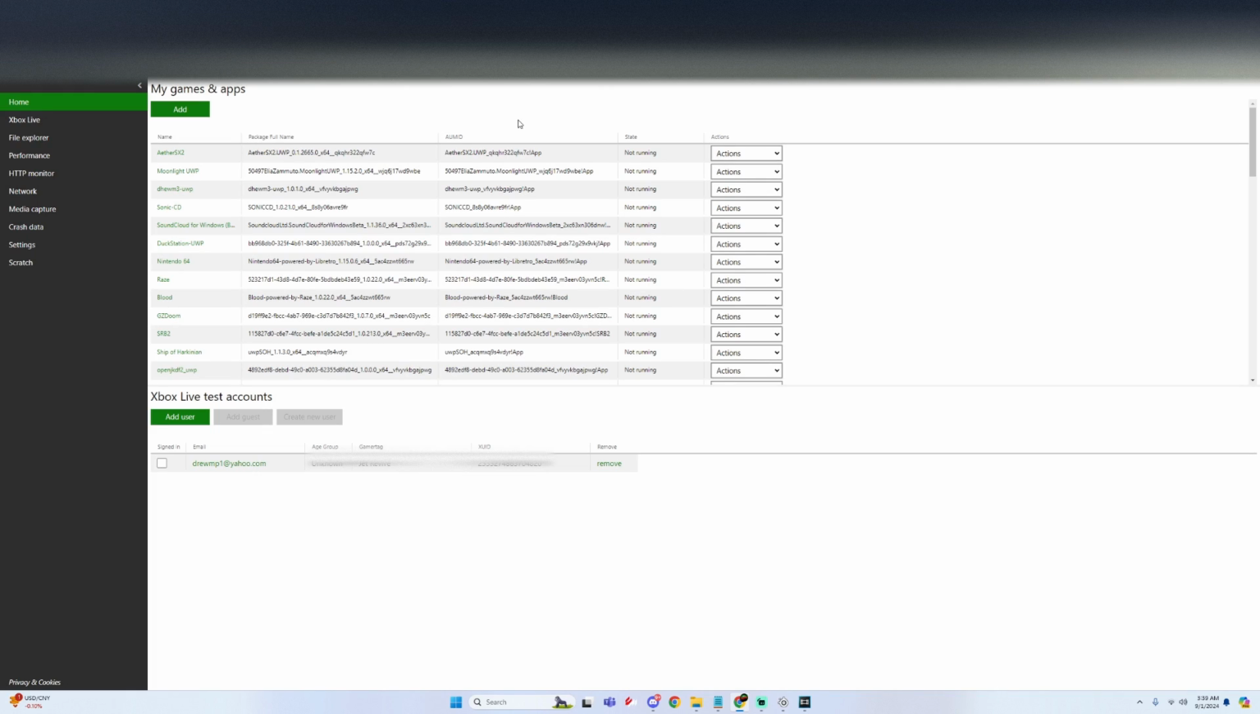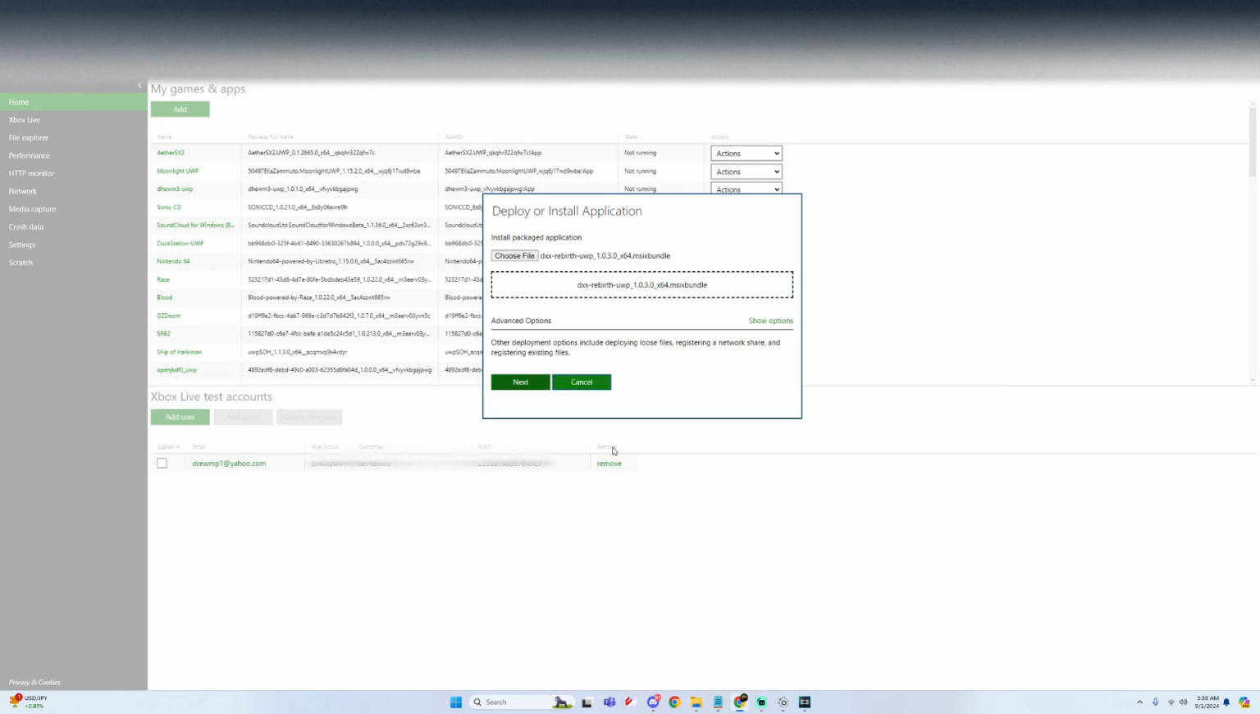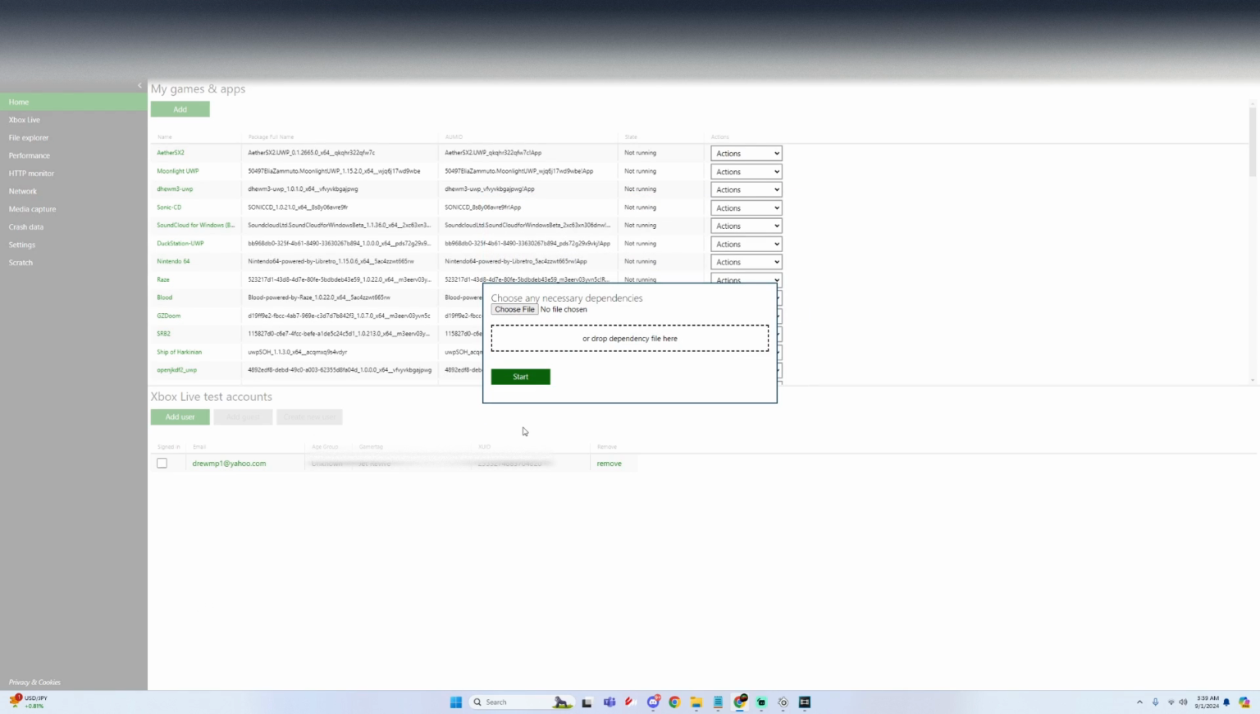Once we get to the Xbox device portal, all you gotta do is underneath my games and apps, click on add. And then now all we're gonna do is look for that DXX Rebirth UWP. We're gonna drag and drop it. Click on next. There's no necessary dependencies, so click on start. Once it says package successfully registered, click on done.